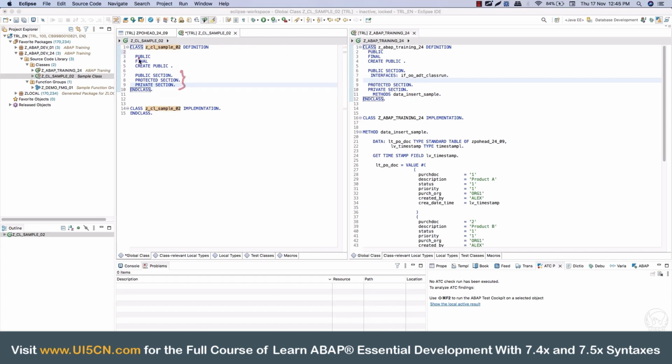Now we also have this final section. This final keyword, if I add it within the class definition, means I cannot have any subclass which can derive. So no subclass can inherit from this particular class. All methods which will come under the public, protected or private section, which you will see in a moment, cannot be redeclared in the subclass. So the concept of final is that you cannot have a subclass inherit from the main class.